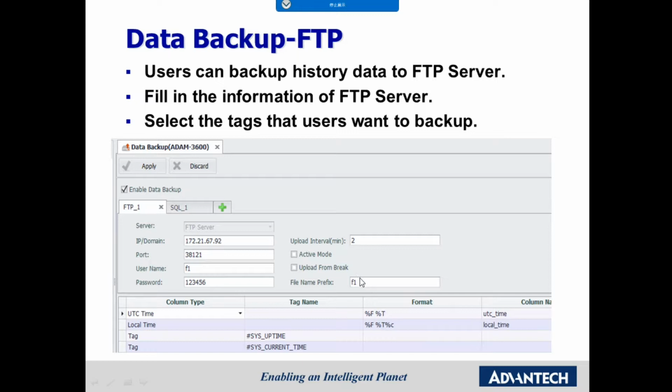Users can also back up historical data to an FTP server. Fill in the information of the FTP server. Server, choose FTP server, then the IP address of the server, the port number, the username of the FTP server, and the password of the user. Upload interval, the time interval of uploading cached data; more than 10 minutes is recommended. Select the tags that users want to back up.